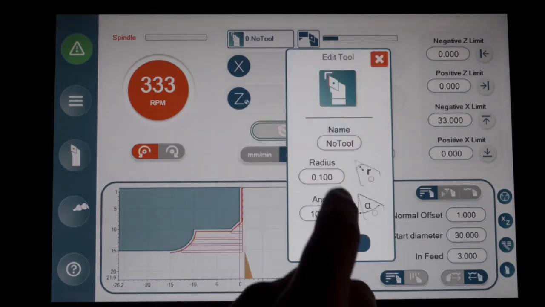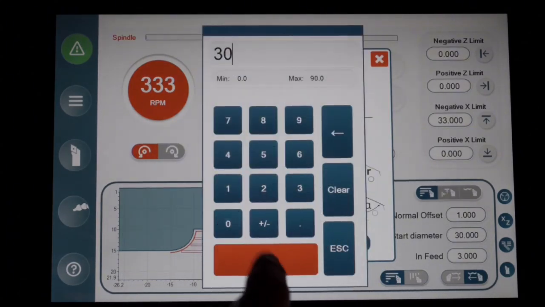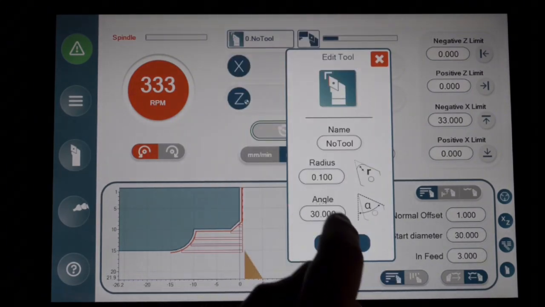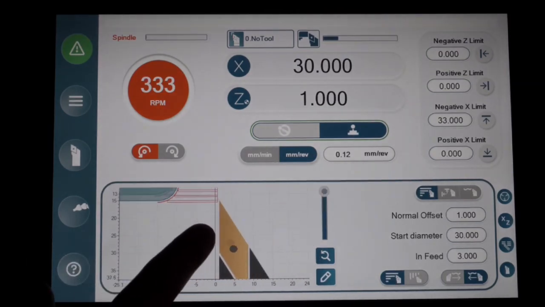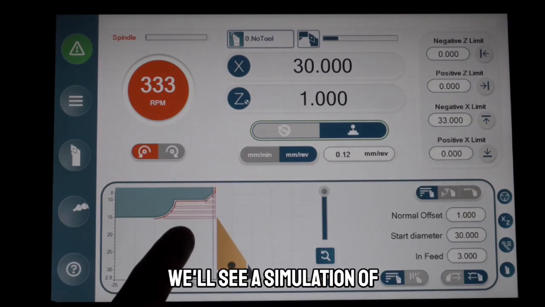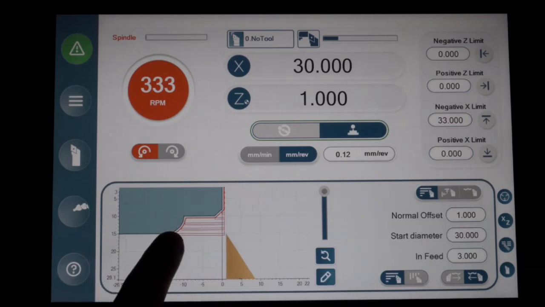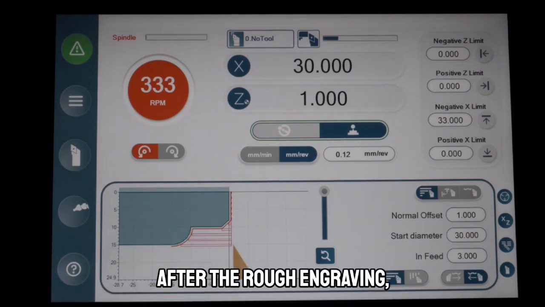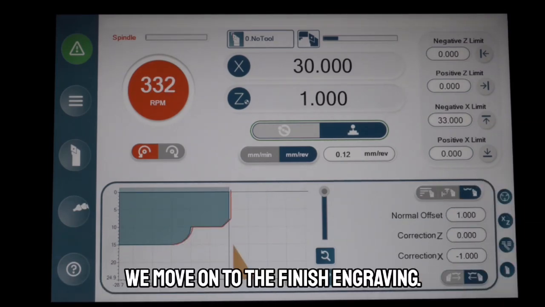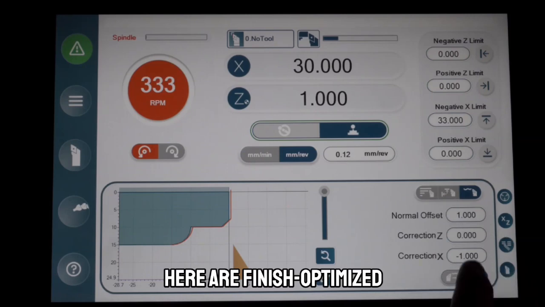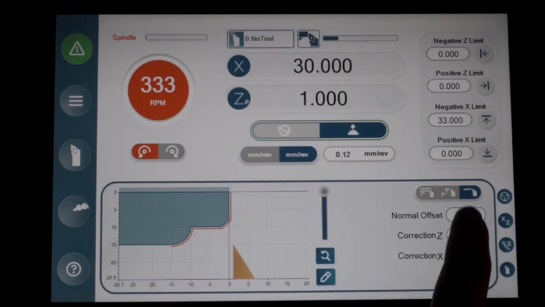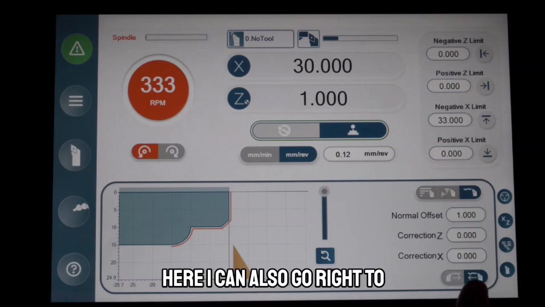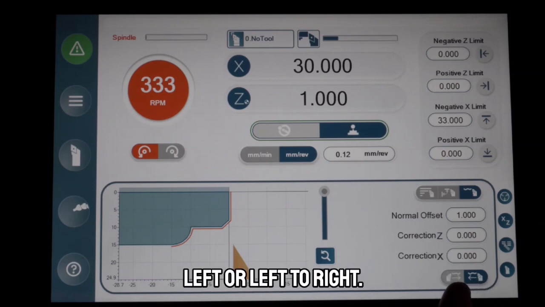Here's our knife. We set a 30-degree radius, and we can see the knife here too. When we start, we'll see a simulation of the knife in action. After the rough engraving, we move on to the finish engraving. Here are finish optimized parameters, including X and Z axis offsets for precision and offset. Of course, here I can also go right to left or left to right.